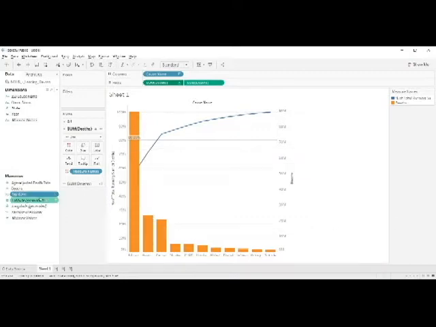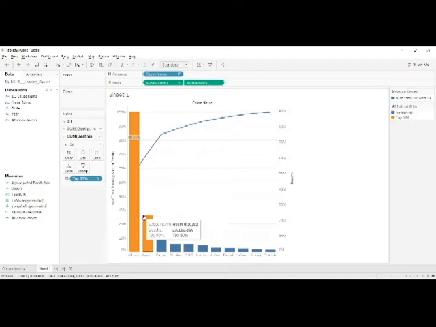Okay. We want to change this to make the bars change color. So we're going to drop this under color. And now you can see that the top 80% are orange and everything else is blue. So you can quickly jump to where the top 80% is. And just to test it, you can see heart diseases at 71%. So yeah, that's in the top 80%. And adding cancer bumps it up to 84%.